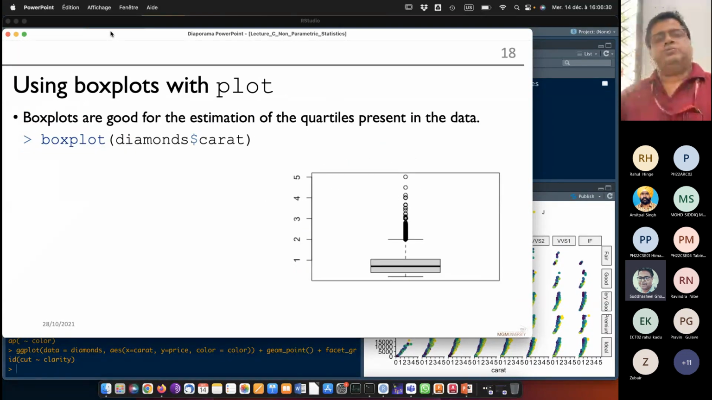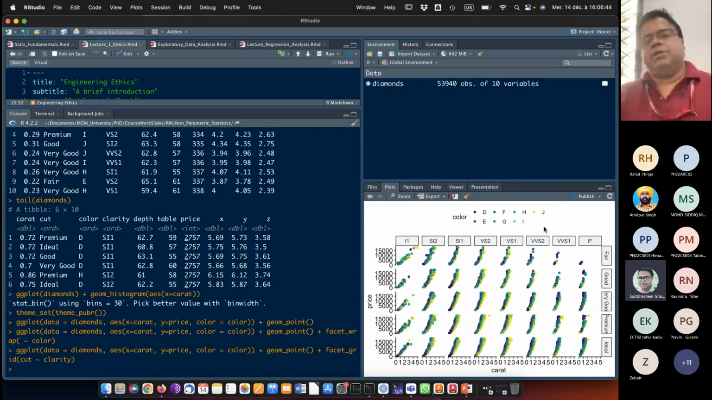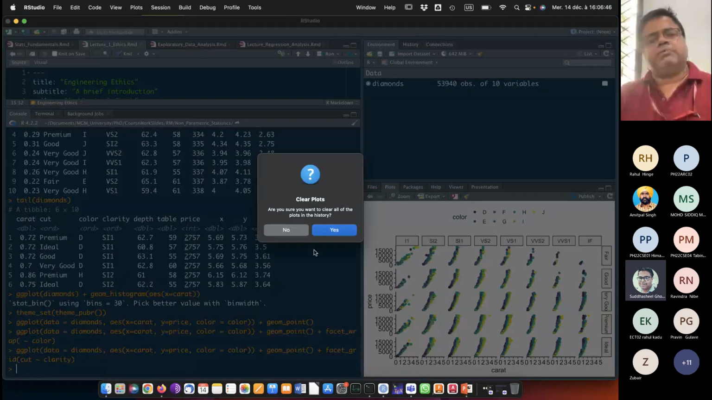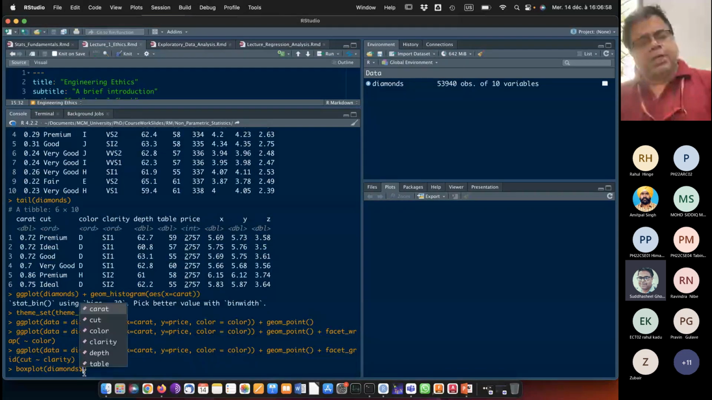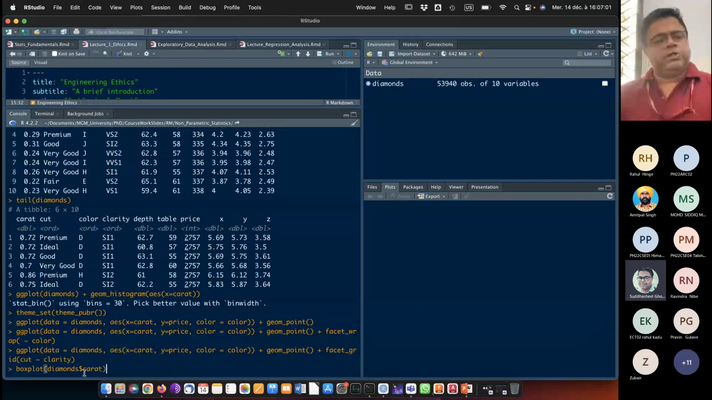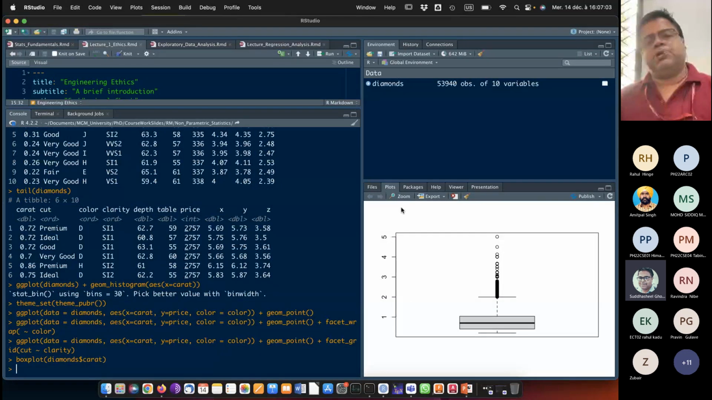So now let us talk about box plots. Box plots are basically good for the estimation of quartiles. Let us see. I will just clear the data plot from here, and let us suppose I want to do a box plot. The box plot is very simple. Just take the diamonds data set, and then I say carat here, and if I just do that, it will give me a box plot like this.